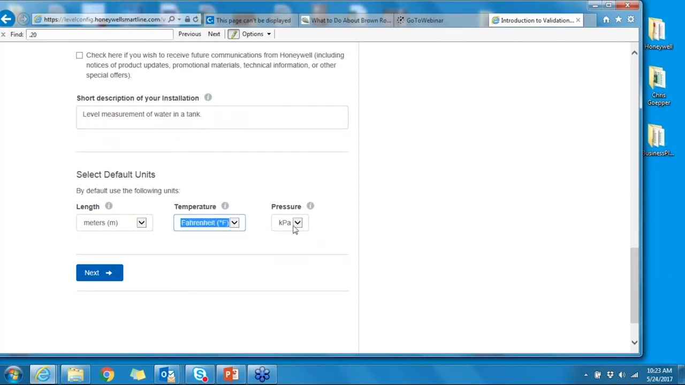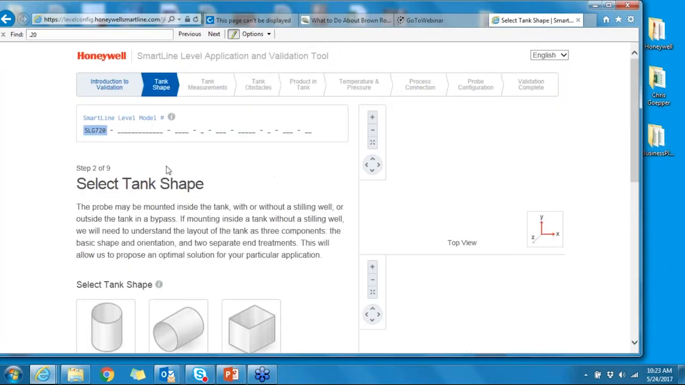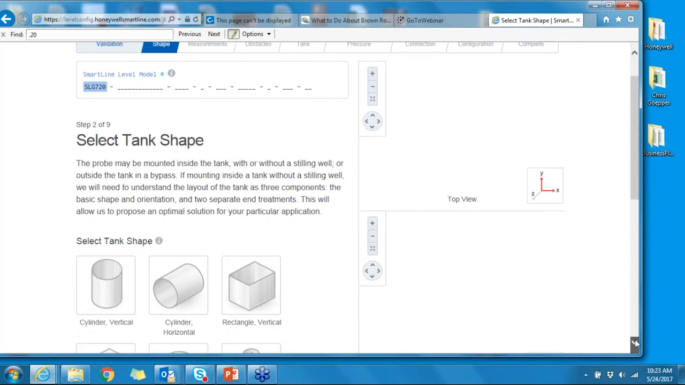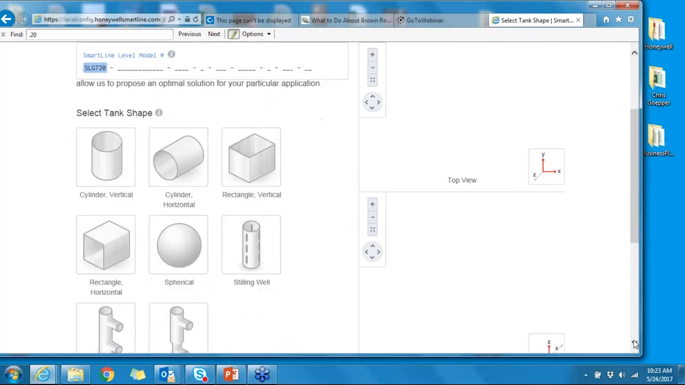I'm going to put in my email. I'm going to accept all the good stuff. I'm just going to do something simple, measuring water in a tank. We will pick Fahrenheit. We will pick PSIG, and we'll pick inches for now. Now let's get started.